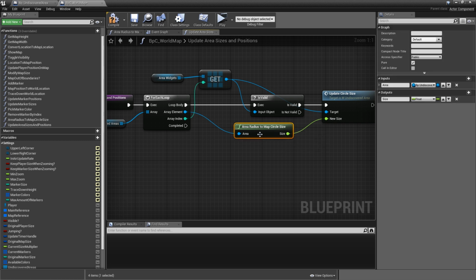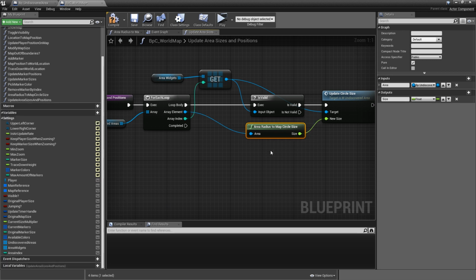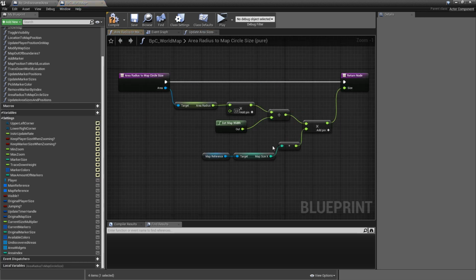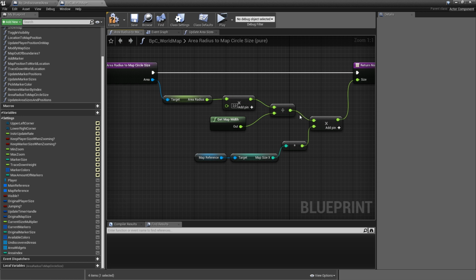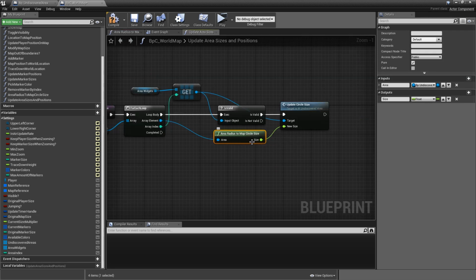Maybe you're wondering why this function here works right out of the box, because we're not taking into account our current size multiplier, but indirectly we're already doing that. If we have a look at the function, we are multiplying our result here by the map size in X, and that value actually is based on our current size multiplier. So that's why this function works out of the box.